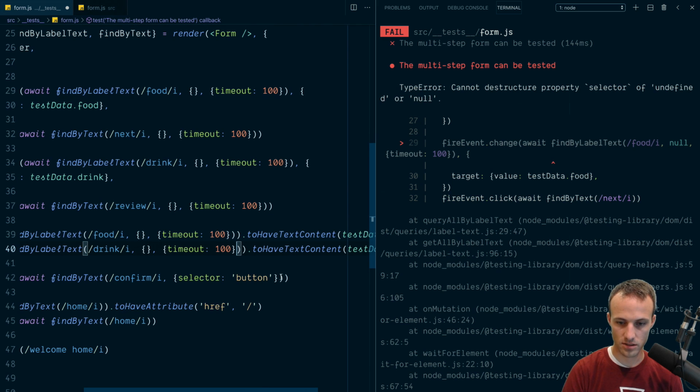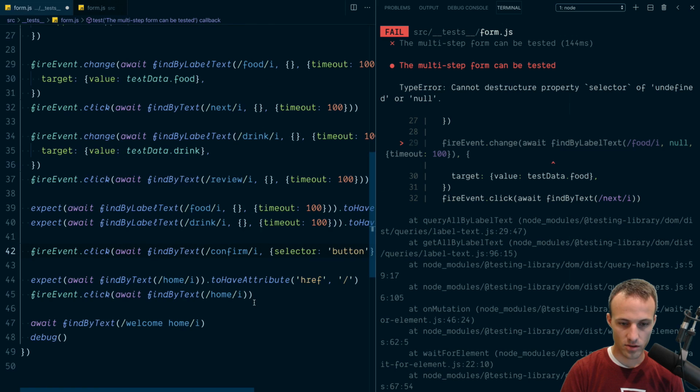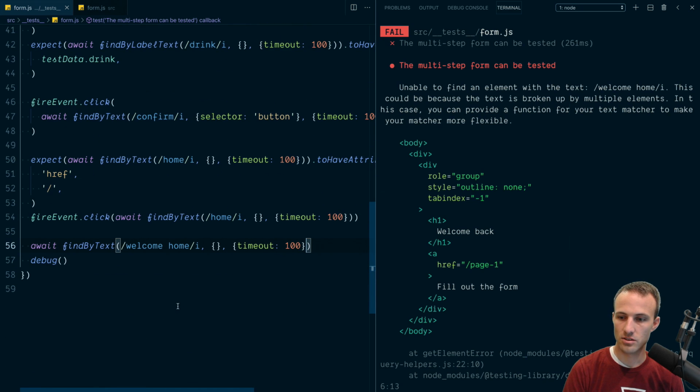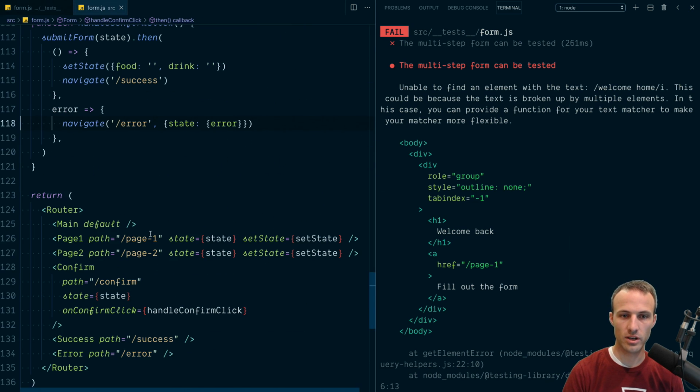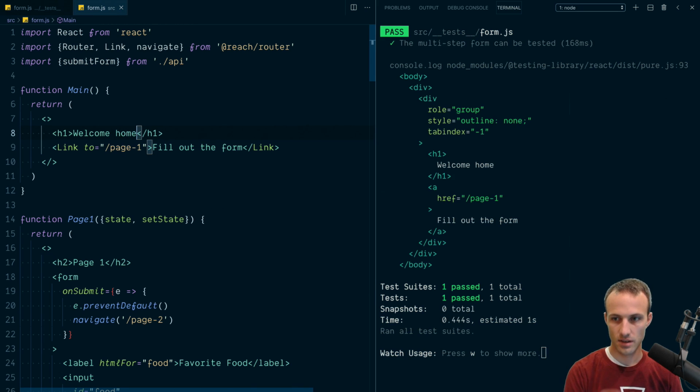And that one already has an argument here. We'll say timeout. And we'll do timeout and timeout and timeout. So it fails quicker. And then if we change this back to home, then it passes, because we know that this transition is going to happen within 100 milliseconds, so it's fine.